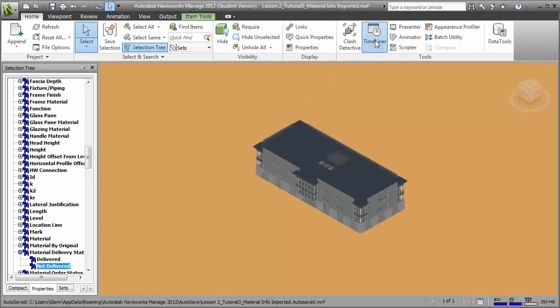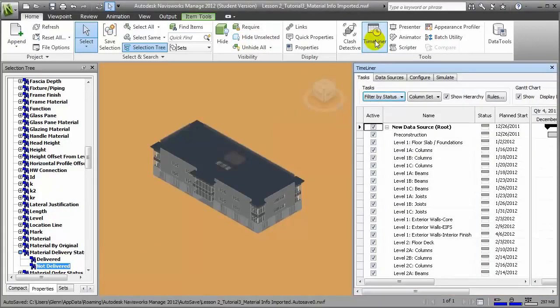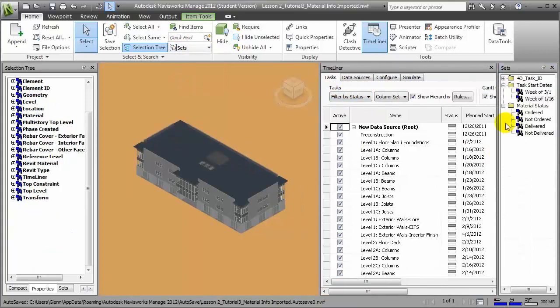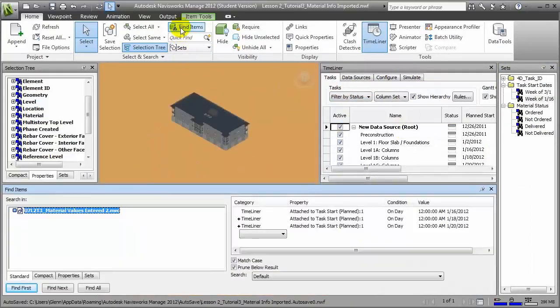We can run the Timeliner tool to do a 4D simulation, and then create search sets to help us select elements based on their starting dates. Let's open the Find Items pane, and we'll look at how these search sets are defined. Timeliner is a category of properties. One of the specific properties we can choose is attached to task start, which will report the starting day for the task. And we can choose starting day values based on the valid ones that exist in our project.